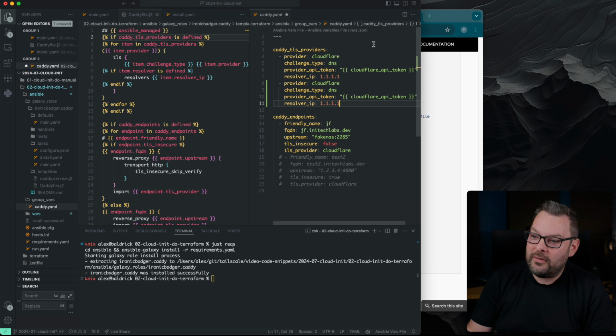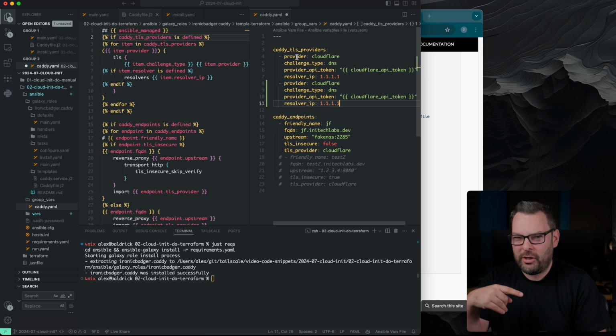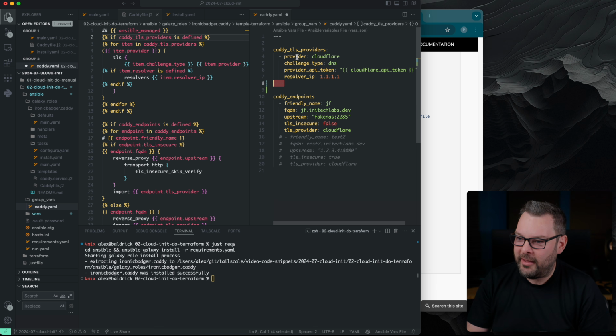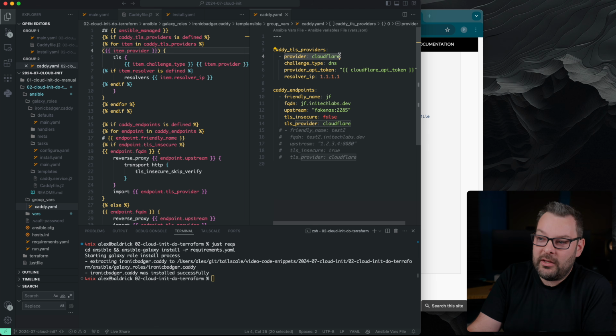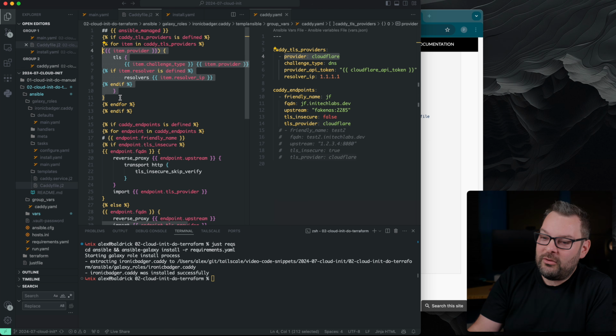So taking a quick look at this dictionary here, we can see we've now got two dictionaries inside this list. Okay, I'm going to go back to one because we don't need to, because they'll be the same. We're going to iterate. So for item in caddy_tls_providers, we're going to take each item from each provider. So item.provider now is referring to the value Cloudflare. But essentially what it's going to do is just output a caddy file formatted in the way that caddy is expecting to call a DNS challenge.